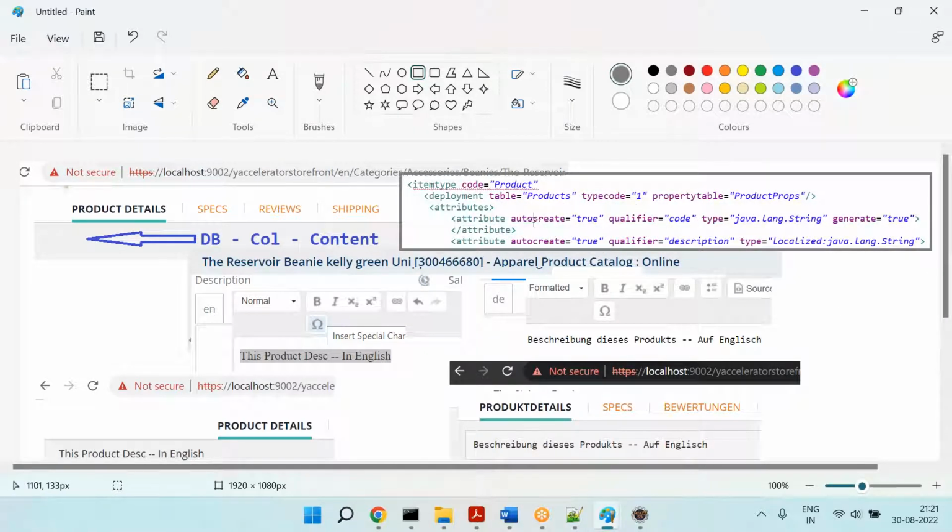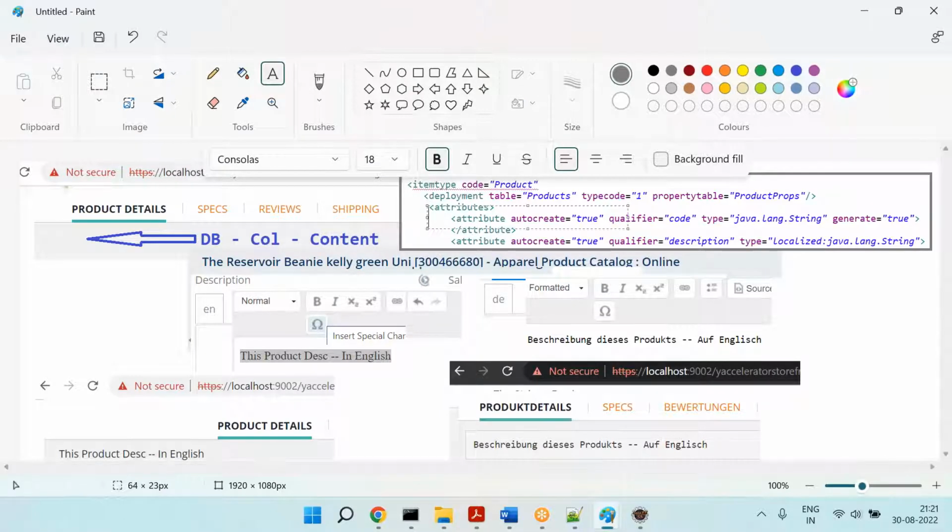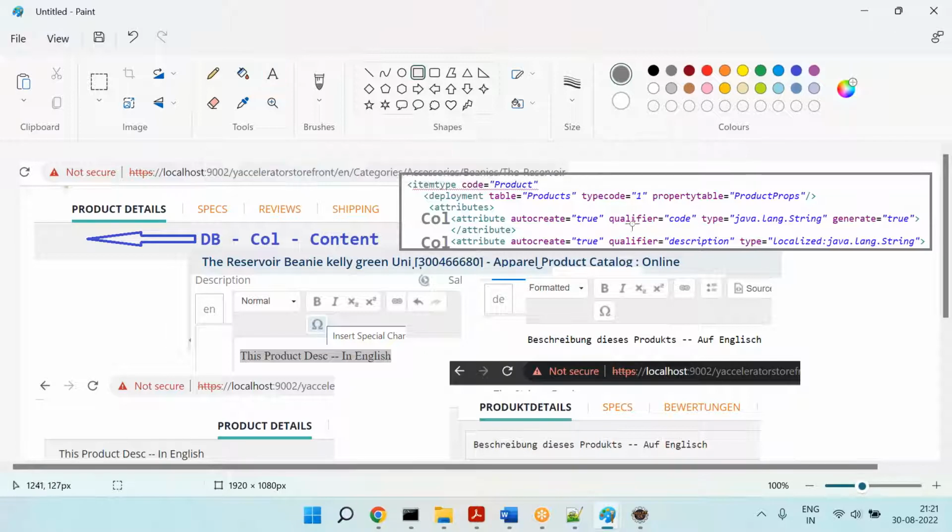Now you can see attribute is nothing but the column. You need to start remembering: attribute is nothing but the column. So here how many columns do we have? And the qualifier is nothing but the column name.